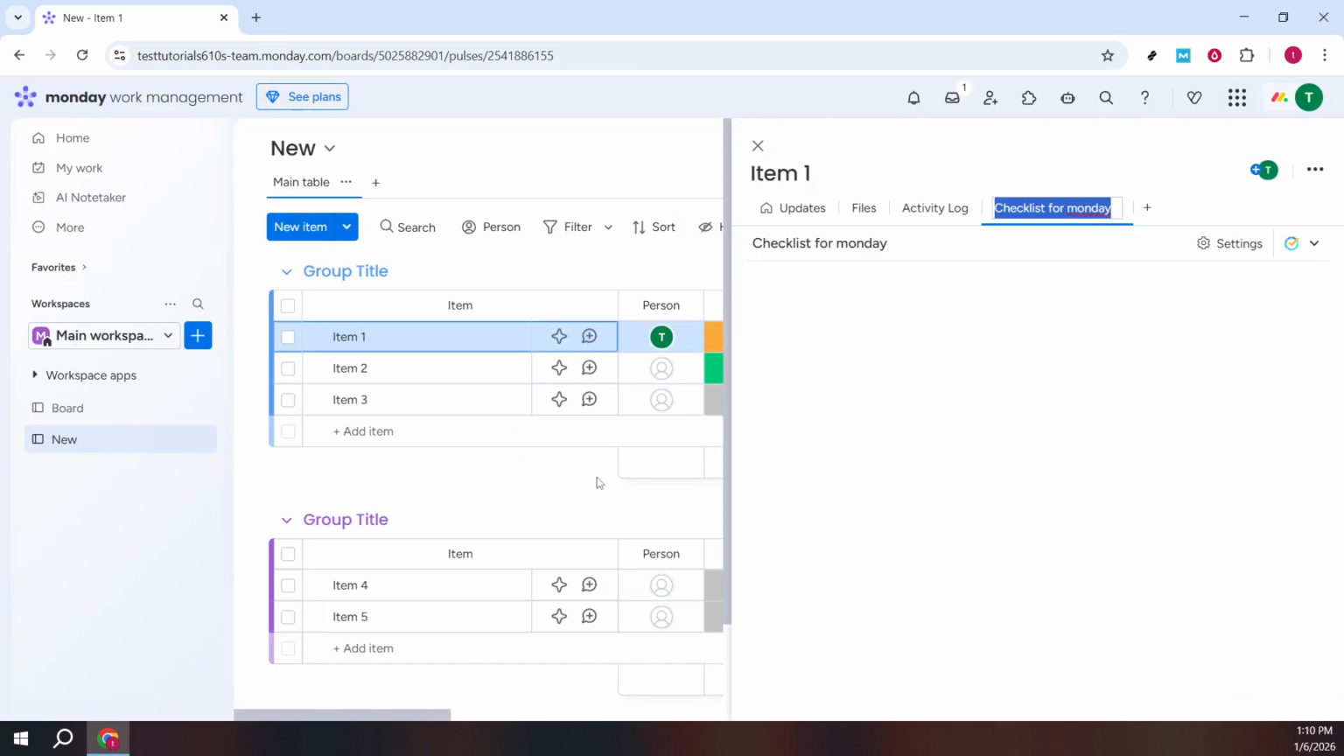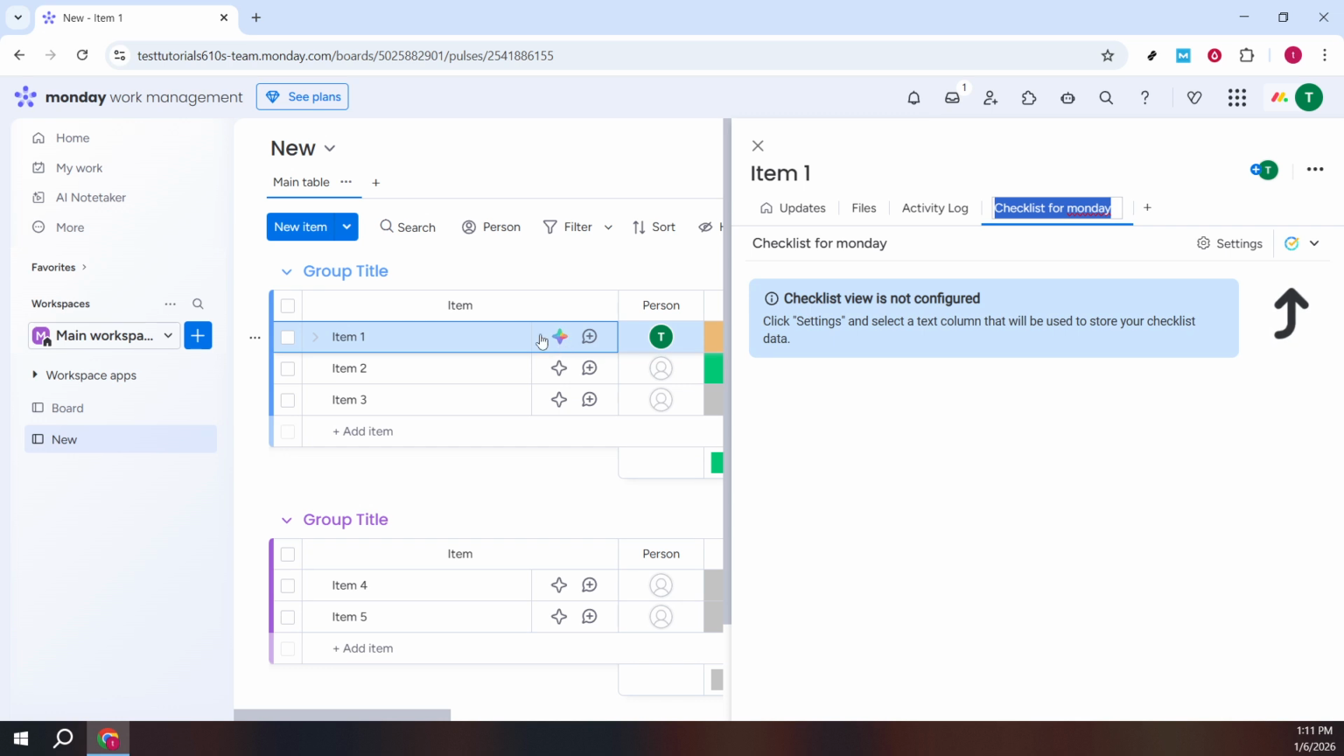Also, if you're testing before a broader rollout, you can repeat the process but choose specific workspaces to limit where the app appears. You now know how to find the marketplace, search for Checklist for Monday, install it, choose the right availability, and add it to the board where your team works. Enjoy turning large tasks into clear, actionable checkboxes right inside Monday.com.